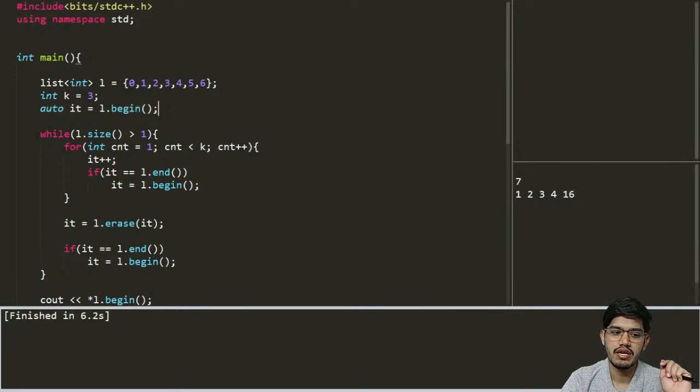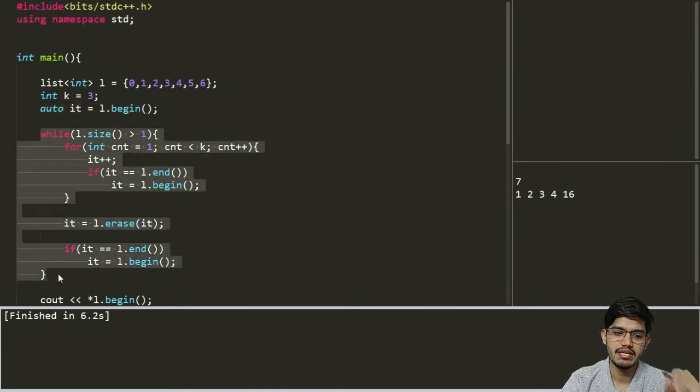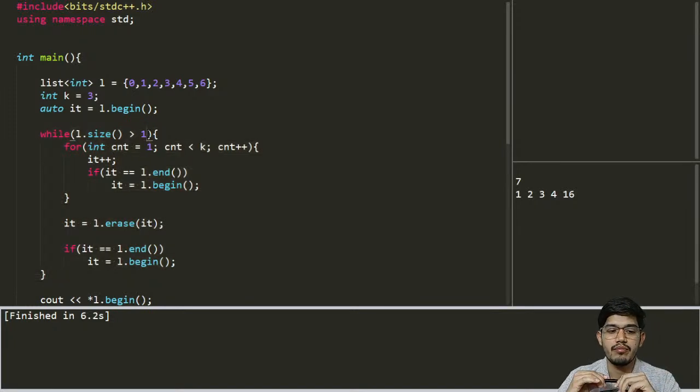Now the condition which will guide this while loop is nothing but L dot size greater than 1, because the only condition here is that the person cannot kill himself.